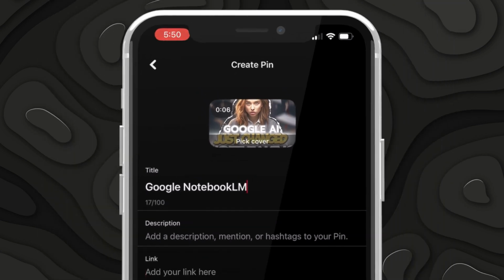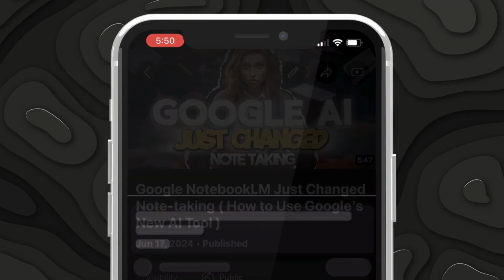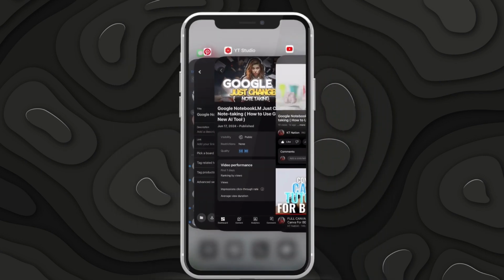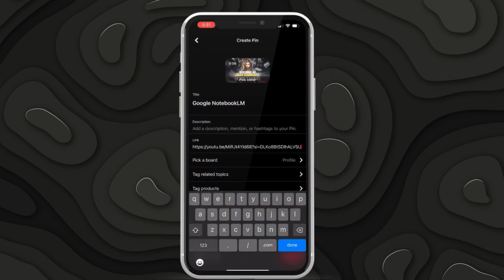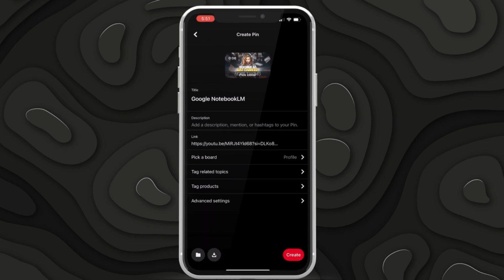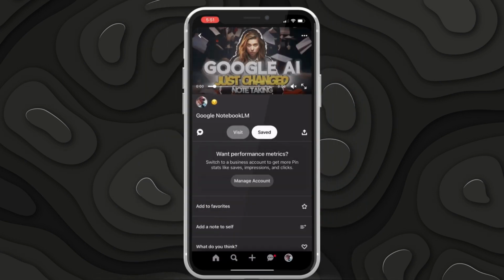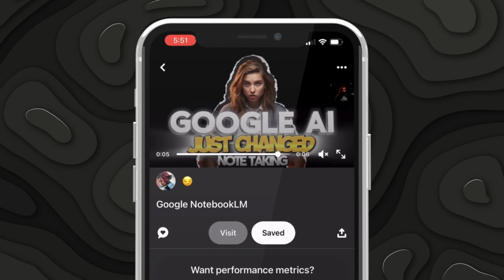Now let's add in our link here. Head on over to your video and then copy the link. Once you've copied the link, paste it in where it says link. Now if everything looks good, hit create. And this is what it should look like. Now if you click on the title, it'll take you straight to the link with the video.